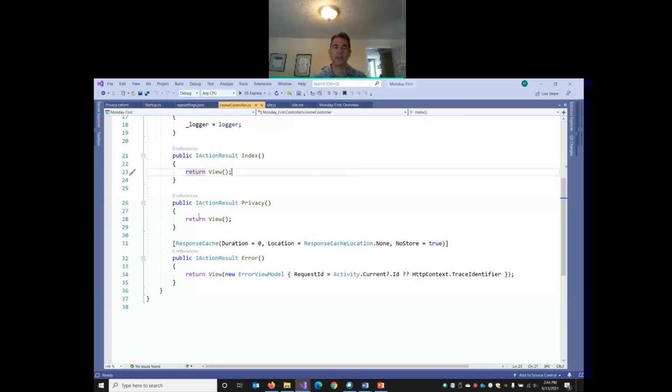So here's a question. We're not specifying which view to load. It just says return view. If we look at the code on line 23, it returns a view, and on line 28, we have another one that returns a view. How does the server know which view to load? We have two different methods. The method body is identical in each one.